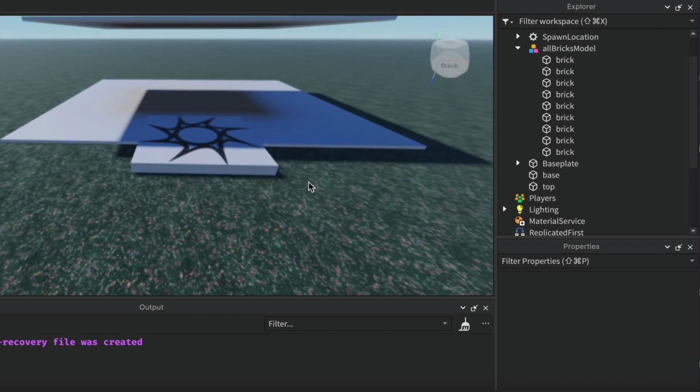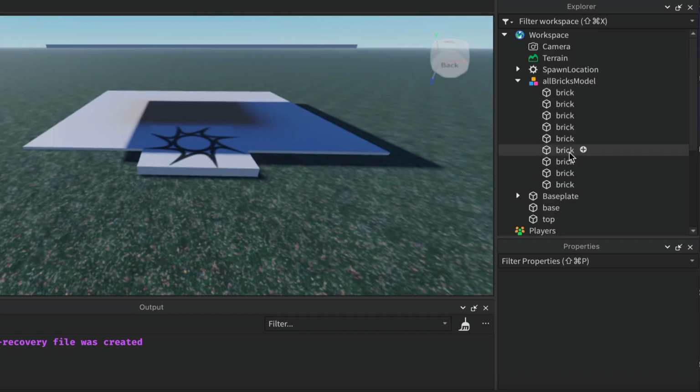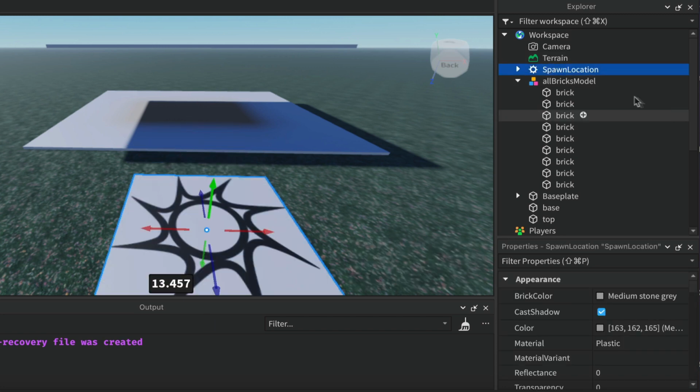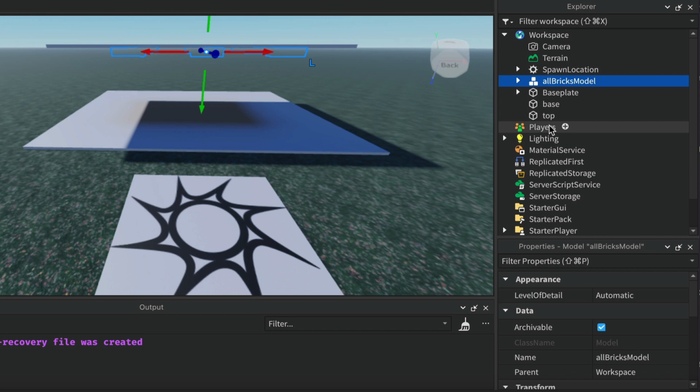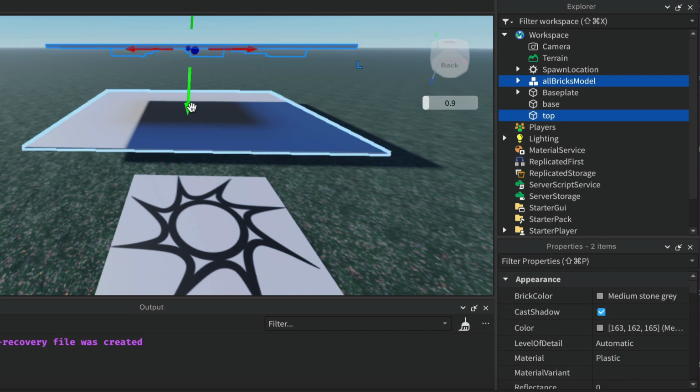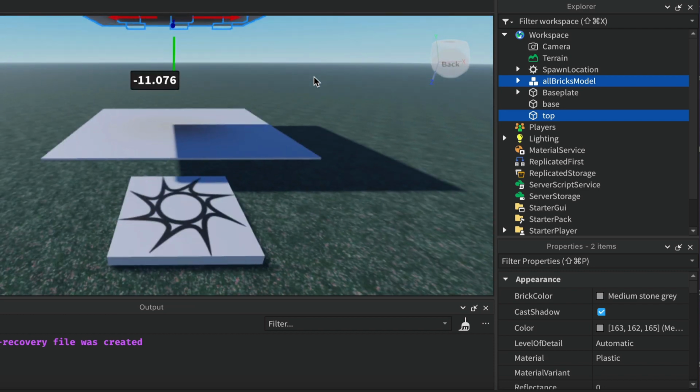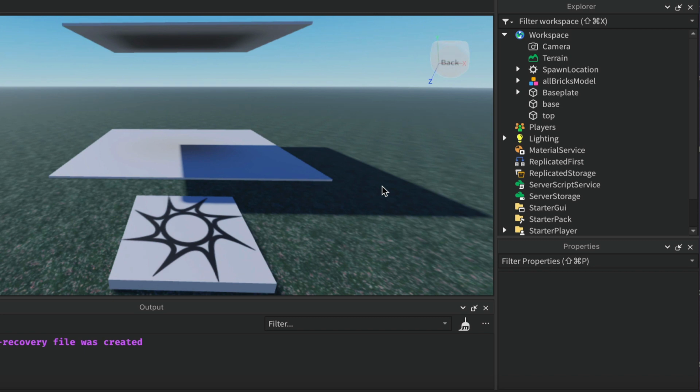And just looking at this, it's all just a bit cramped up. So come up here, let's move our spawn location back a little bit, and let's move our bricks and our top together, and we'll make them a bit higher. Alright. So there are our bricks ready to go.